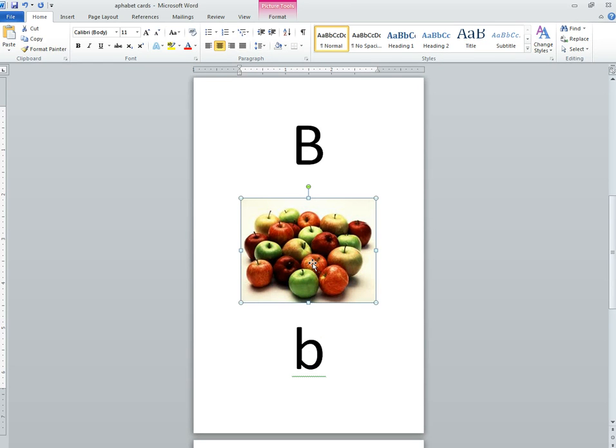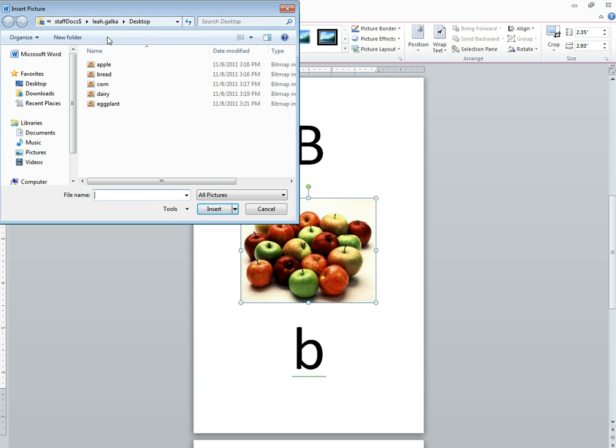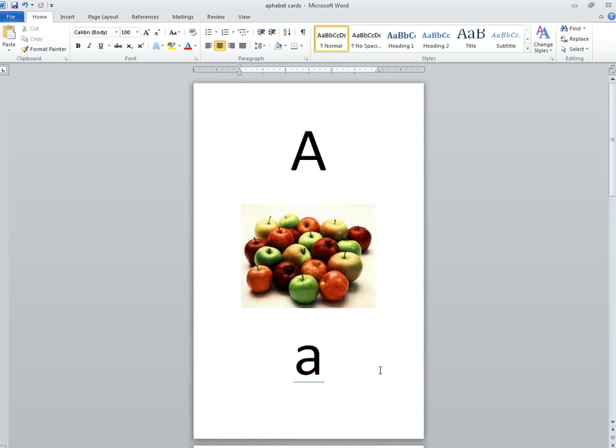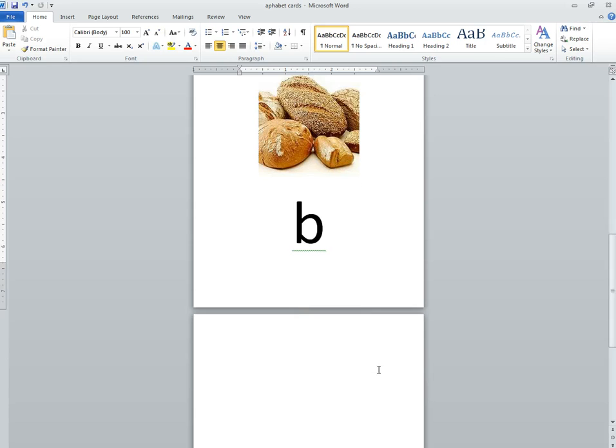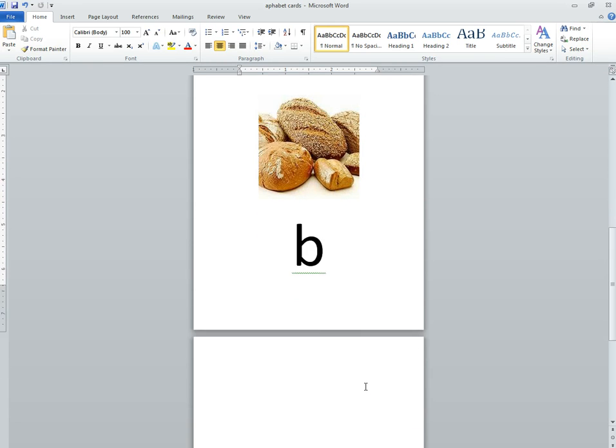click on the picture. This is kind of the real trick here. Under Picture Tools, there's an option for Change Picture, which I'll click on. That'll bring me back to my list of images. I'll choose the one I have for B, insert, and our new card is set up and formatted exactly the same as our first card. And then you can just keep going.